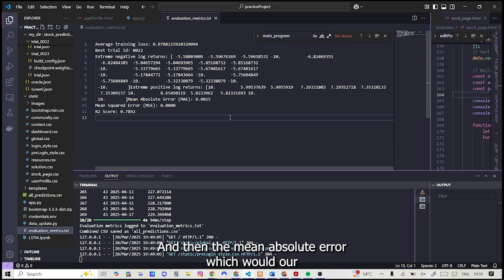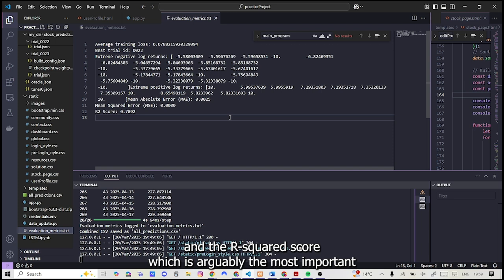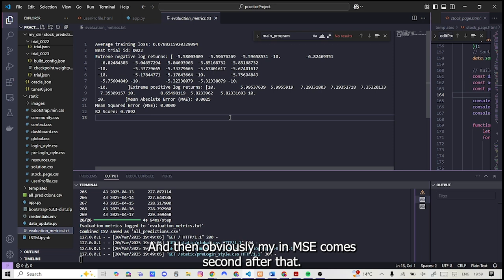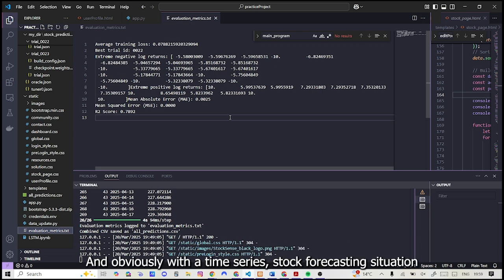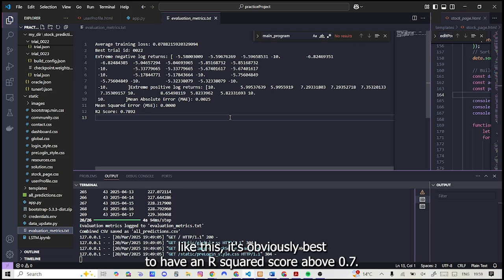Then the mean absolute error, the mean squared error, and the R squared score, which is arguably the most important evaluation metric, in my personal opinion. MAE and MSE come second after that. In a time series stock forecasting situation like this, it's best to have an R squared score above 0.7, and this is 0.78, which is a very good sign.